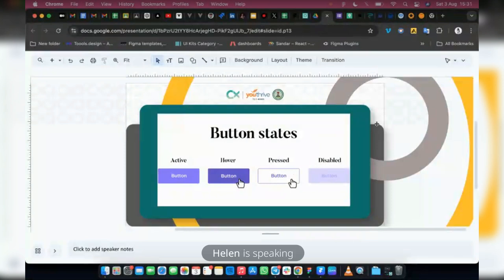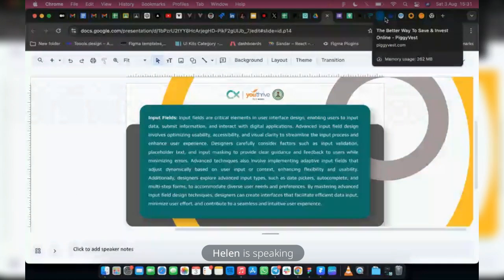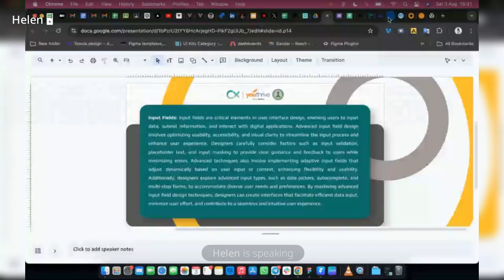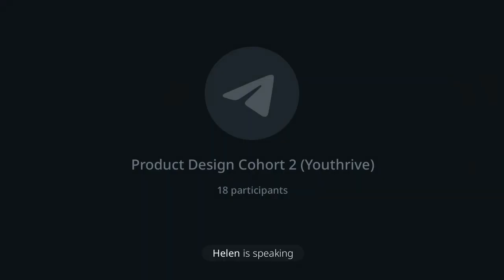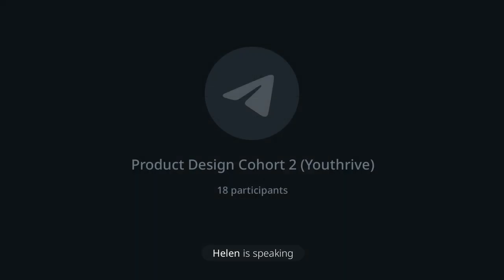Okay, so the next one we are going to look at is the input field. I know you'll be saying, what is an input field? So this is called an input field. Here I have my phone number, it's called the input field. You can know this. I have 3 accounts. So this is called an input.